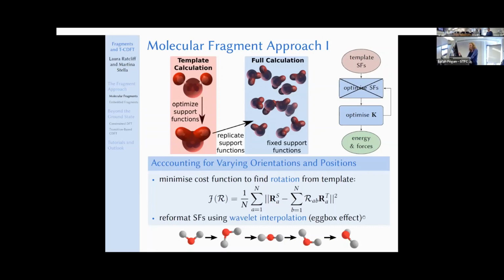Once we have the rotations, we then have a wavelet interpolation, which we use in what we call a reformatting procedure, which takes us from the template to these various different roto-translations. Because this takes place on a grid, you do have an egg box effect. This means that if you shift the molecule slightly with respect to the grid, this changes the result slightly. But if your grid spacing is small enough, this is not too big of a problem.